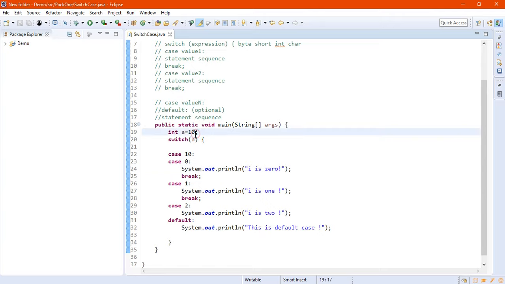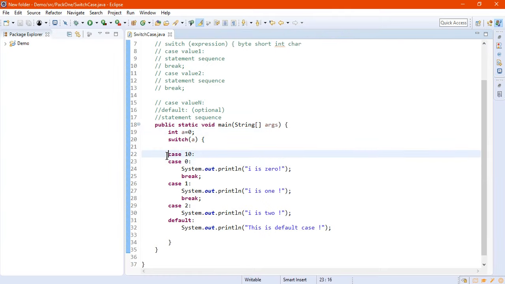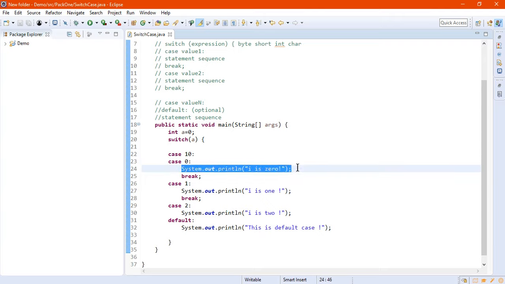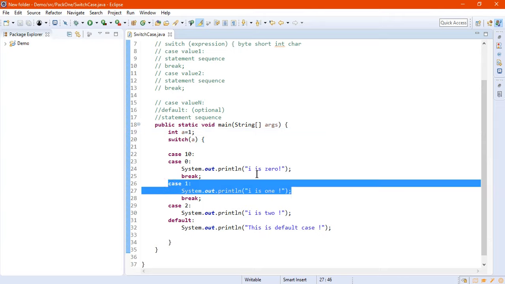So let's say I have a as 0. If I run it, then I get the same output, i is 0. So in this case I have multiple cases, but those cases run a single statement, and then I have break, so I get out of the switch. Now let's see what happens if I don't use break here.